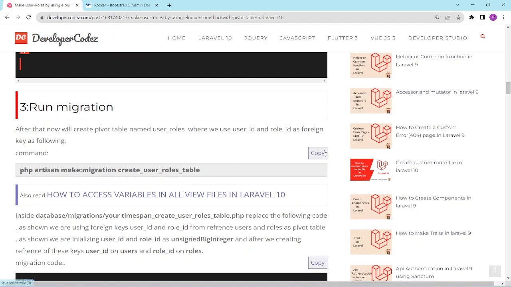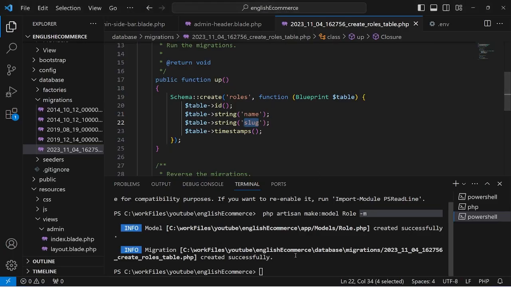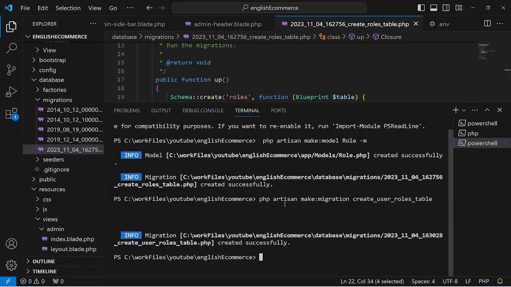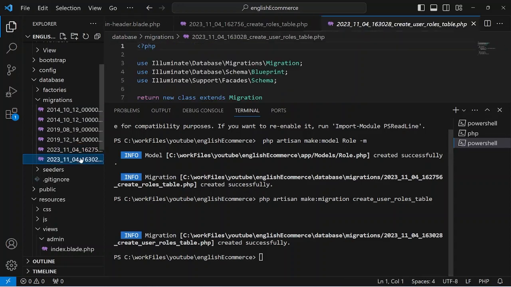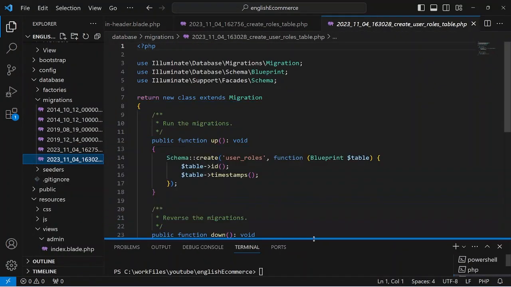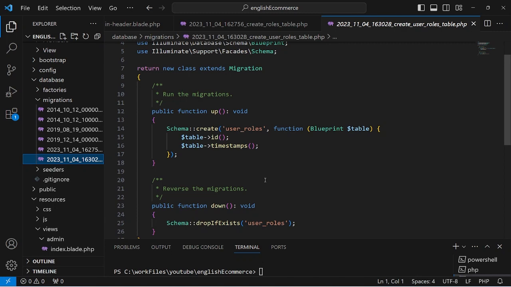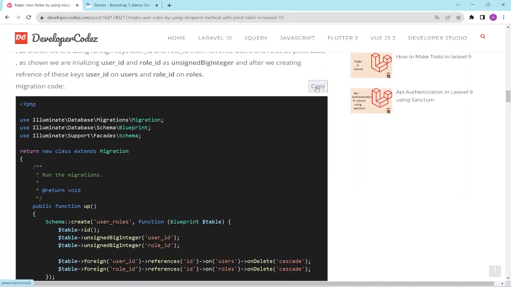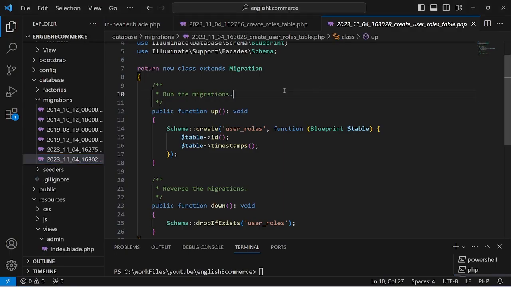After that we have to create a migration, this is a migration of the pivot table users_roles. I will show you how. Just copy this command php artisan make:migration and paste it in the terminal like this. It creates a migration file user_roles. So basically this is a pivot table. How it actually looks, I will show you. This is the basic code. I've just copied this and pasted it here.